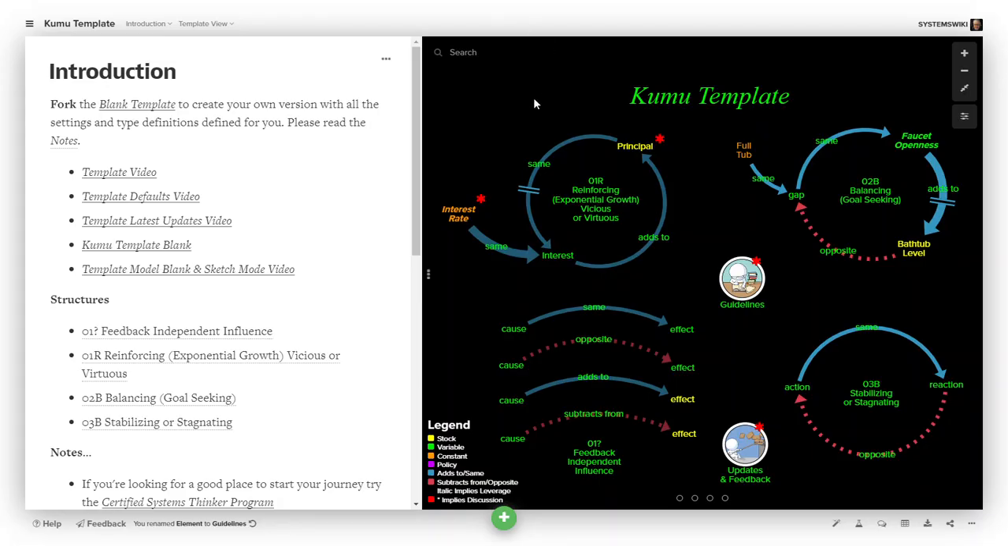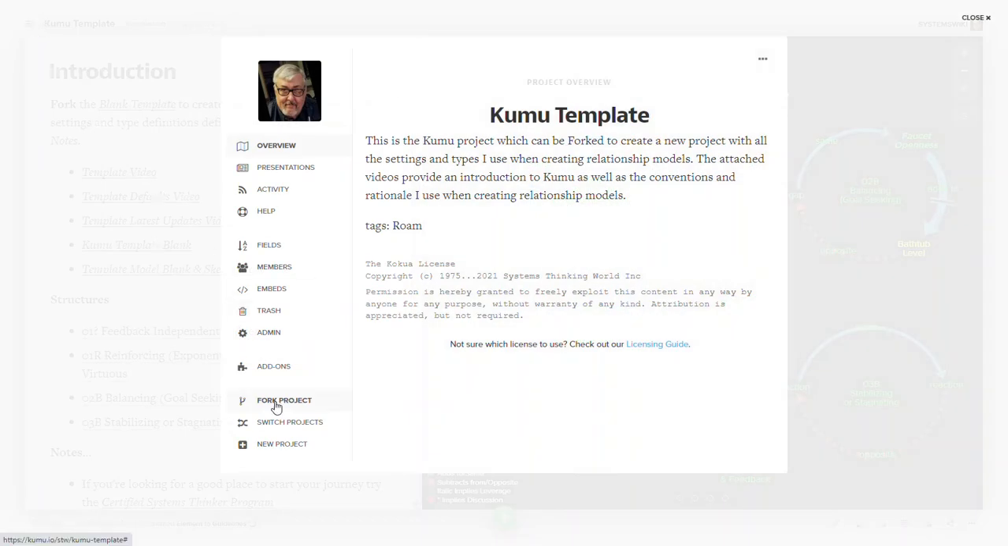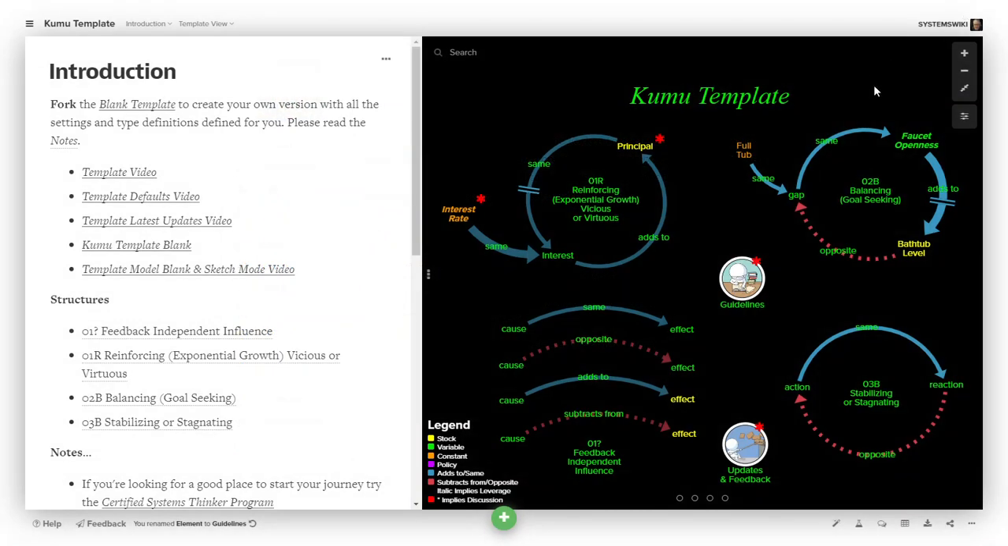When I create models, I always start with this Kumu template because there are so many options in Kumu for how you define and decorate things that you can use one of the predefined templates, which didn't quite suit me, so I created one of my own. And whenever I want to create a new project, I can open this and simply come here and tell it to fork this project, which creates a new version of it.